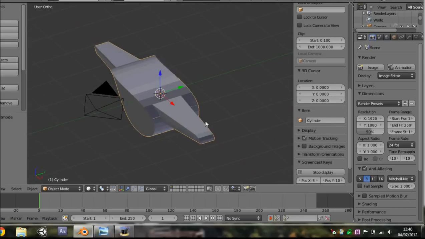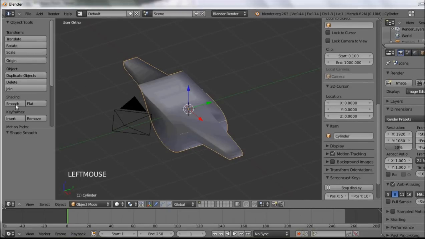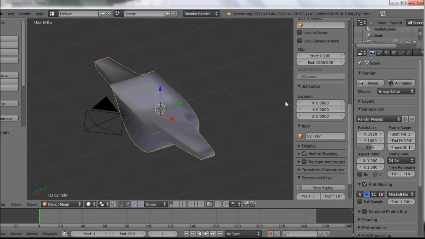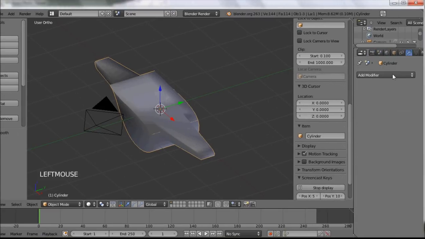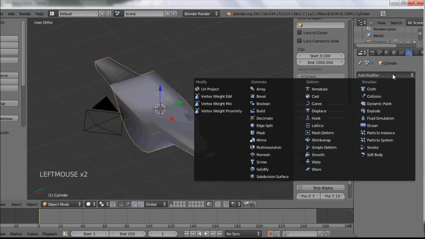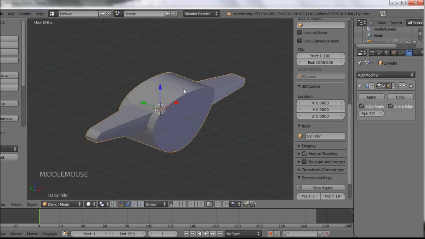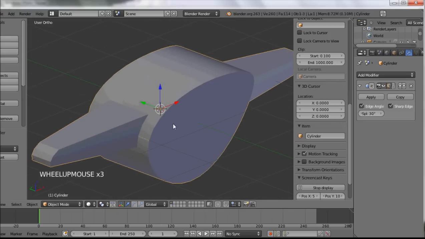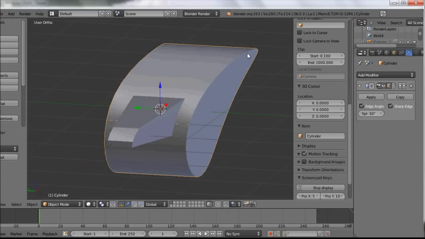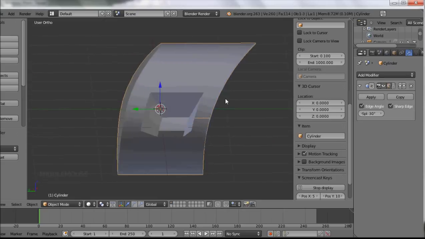I'm just going to go up to the toolbar here, hit smooth shading, and I'm also going to go over to the buttons window and add the modifier of an edge split right here. And what that's going to do is it's going to keep the smooth shading, as you can see, around the edges, but where we come to a big thick edge like the edge of the cylinder there, it's just going to round that into a nice sharp edge, which is what we want.